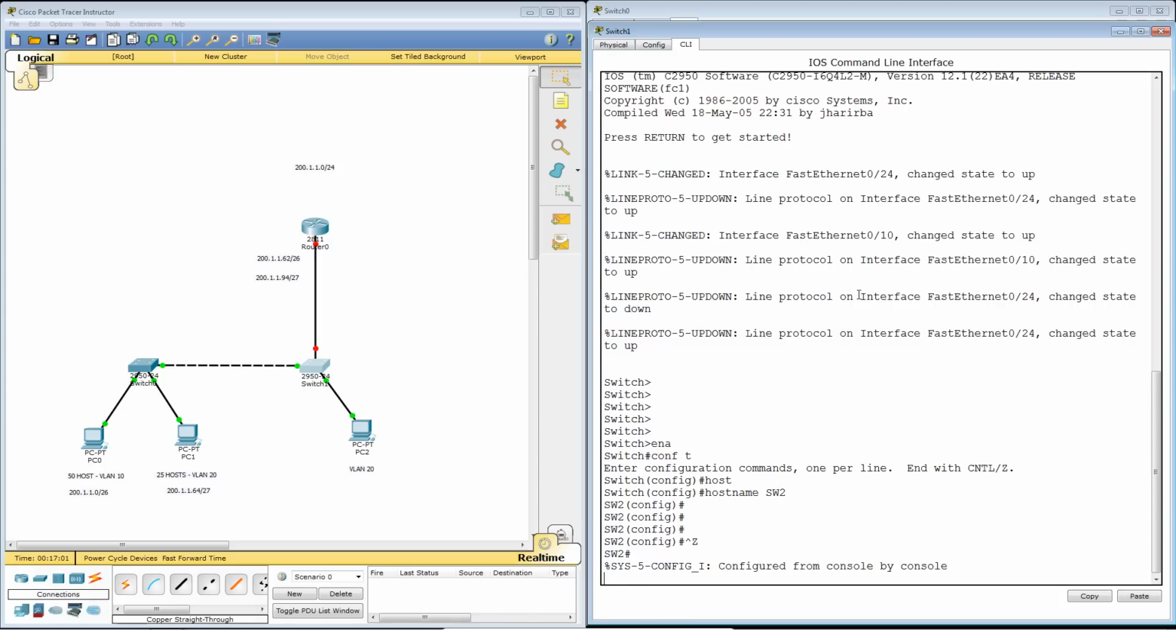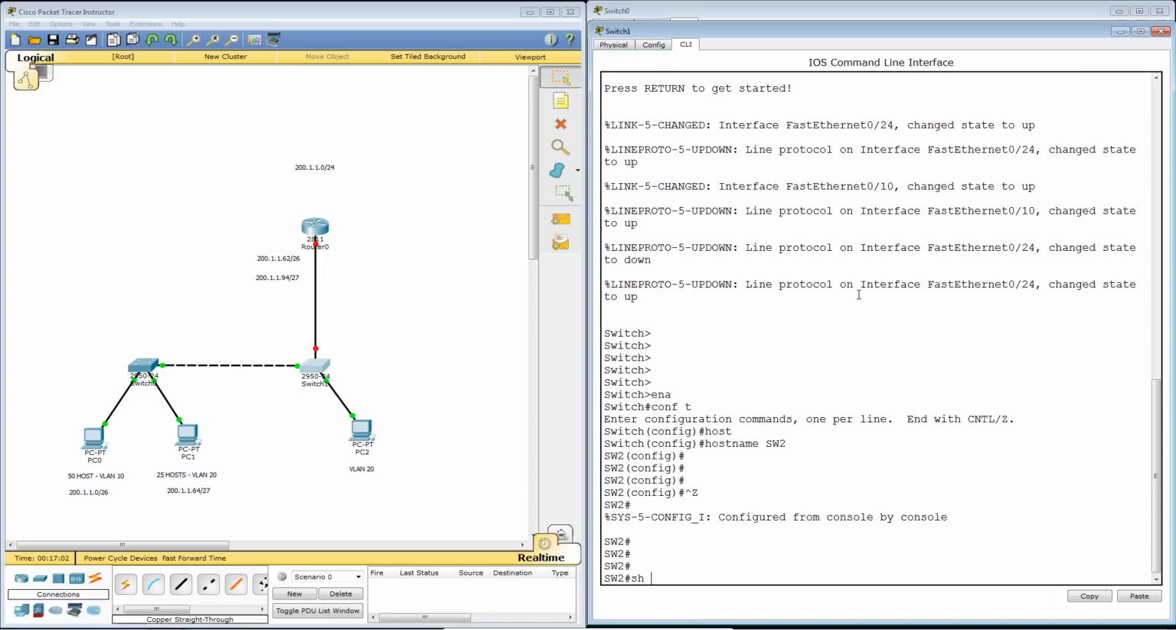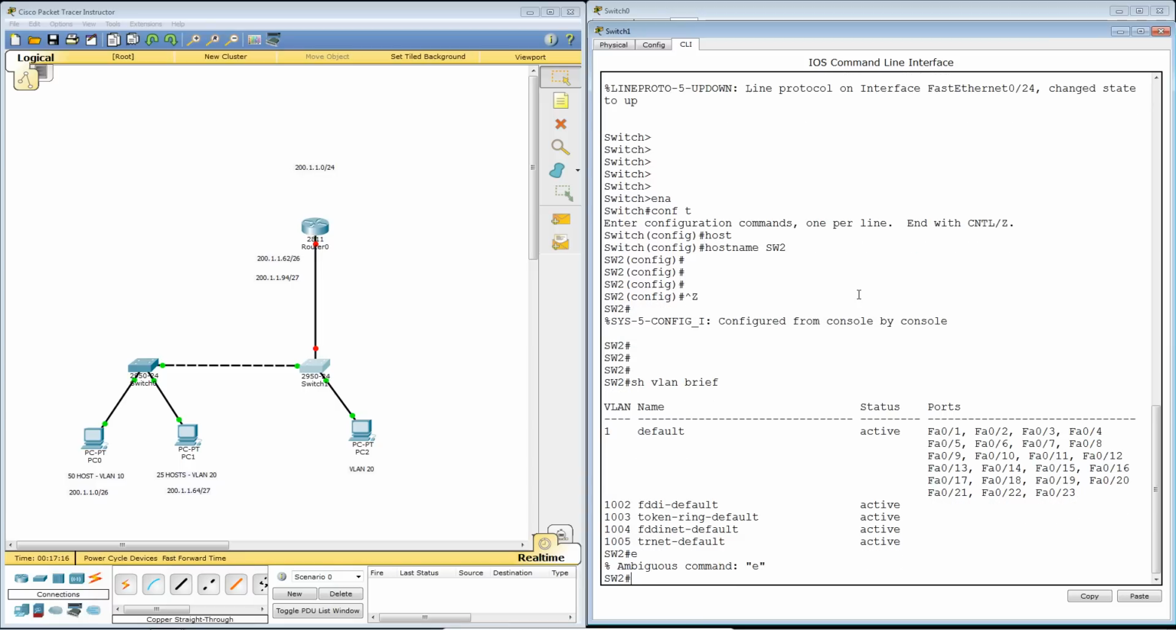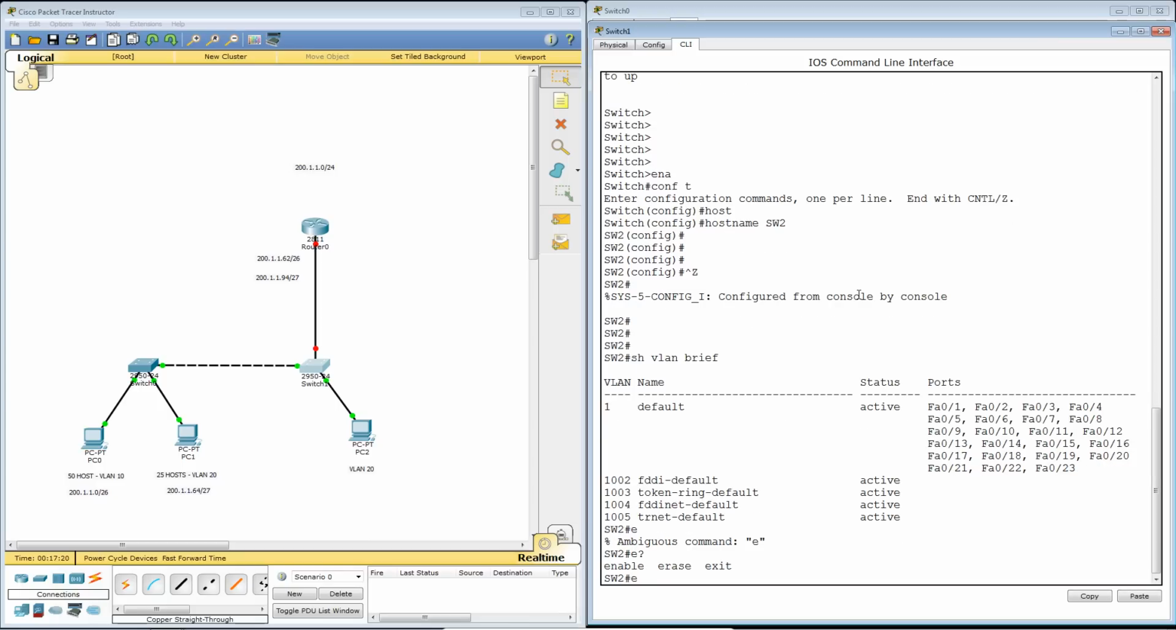Now I'm going to hit Control Z just for a moment, and I'm going to do a show vlan brief. Notice how I abbreviated show to sh. You can abbreviate any command as long as you don't abbreviate it so much that it's ambiguous, where more than one command begins with that character. If you do that, you'll get something that looks like this. If I type e and hit enter, it doesn't know which command I want. If I type e and question mark, it's telling me that there are 3 commands that begin with e, so it's an ambiguous command.